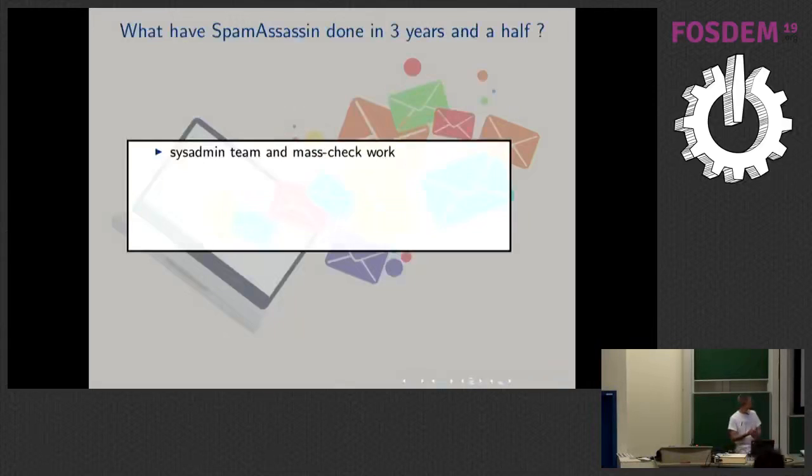So the latest release is 3.4.2 in September, and the previous one was 3 and a half years earlier. The big gap was due to some problems we encountered in development. In particular, there were some problems with the Apache VM, so the sysadmin team had to recreate some infrastructure from scratch, and the server part of mass check was not very well documented, so it had to be recreated from scratch.